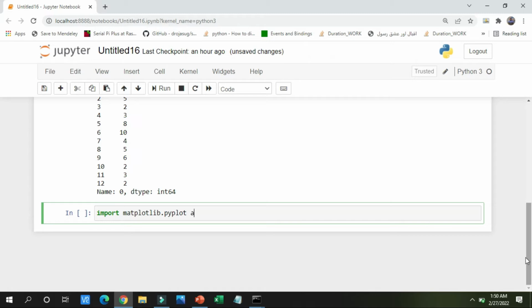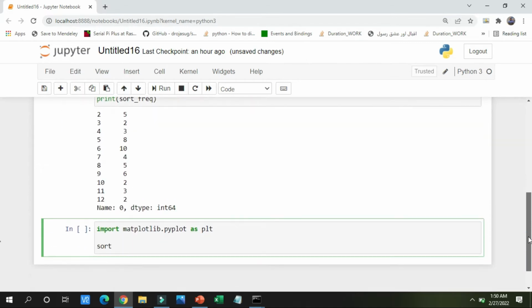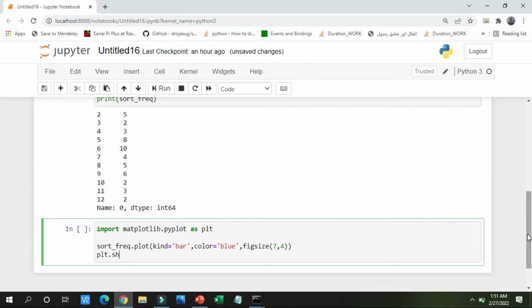So I am importing matplotlib, import matplotlib.pyplot as plt, and I am writing sort frequency, the variable I used above, dot plot, and in the plot I want a bar graph. So I am writing kind equals bar, and you can choose any color, I write color equals blue, and figure size for proper visualization, figure size 7,4, and for seeing this I have to write plt.show, and let me run it.